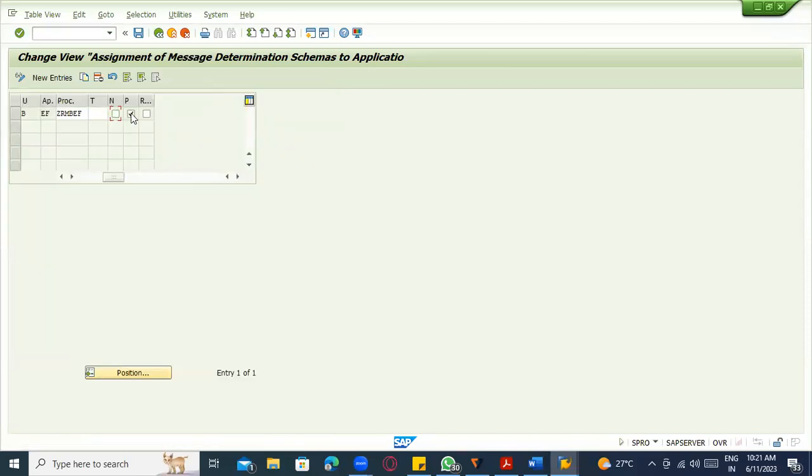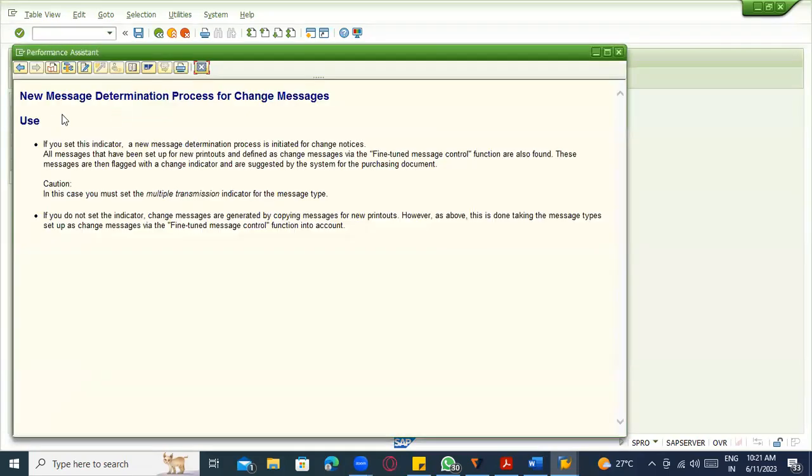Then this one is the new message determination. If there are any changes, because if you change the PO or do anything, then it should be re-triggered again or not. You can see the new message determination process for change messages, when the message is changing. Whether it should trigger a new message determination, and how, which we discussed in the fine tune, right? 0, 1, 2, 3, we discussed.